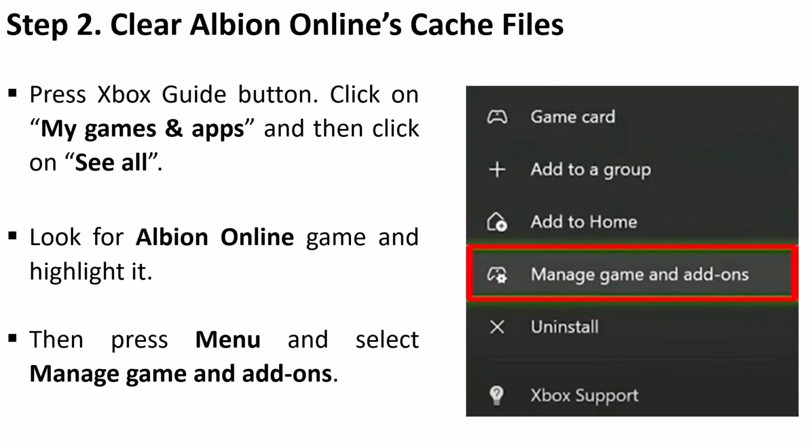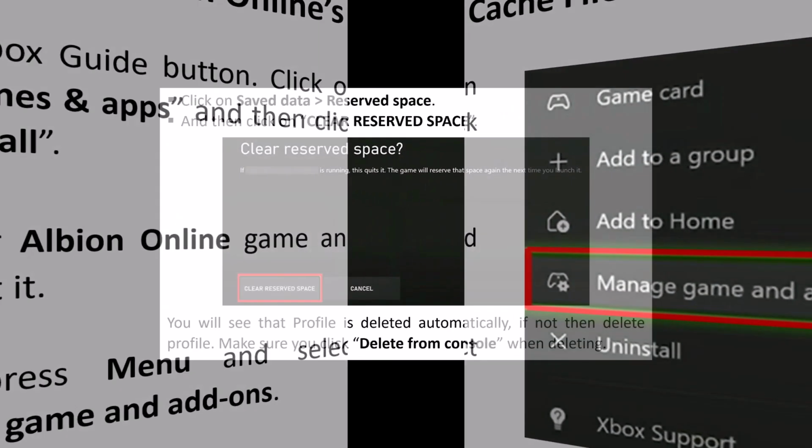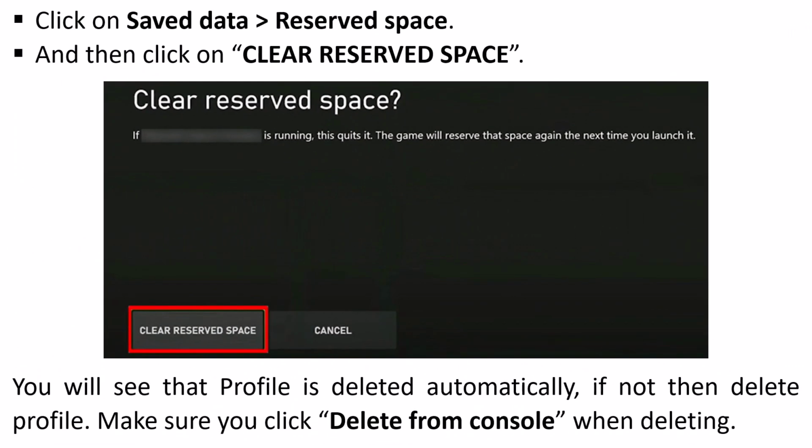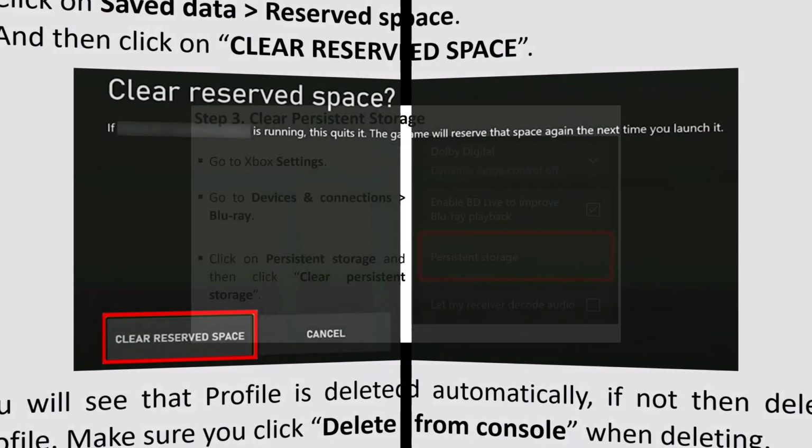Step 2 is to clear the Albion Online cache files. Press the Xbox guide button, click on my games and apps and then click on see all. Look for the Albion Online game and highlight it, then press menu and select manage game and add-ons. Click on save data, reserved space and then click on clear reserved space. You will see that the profile is deleted automatically. If not, then delete the profile and make sure you click delete from console when deleting it.